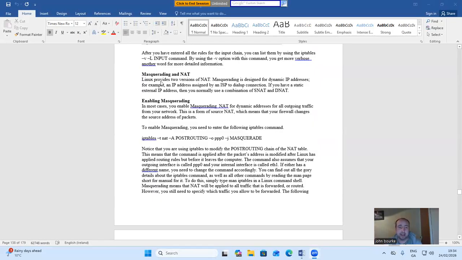Masquerading and NAT. Linux provides two versions of NAT. Masquerading is designed for dynamic IP addresses, for example, an IP address assigned by an ISP to a dial-up connection. If you have a static external IP address, then you normally use a combination of SNAT and DNAT. In most cases, you enable masquerading NAT for dynamic addresses for all outgoing traffic from your network. This is a form of source NAT, which means that your firewall changes the source address of packets.